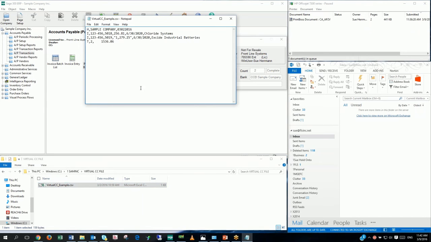So let me open this up here, and this one's a little bit easier to read. This is a comma-separated value file, and again, it's very similar to that positive pay file. It's giving you a header record, some details about what you are authorizing that virtual credit card company to pay, and then the total section is giving you a grand total of the payment amounts within here.